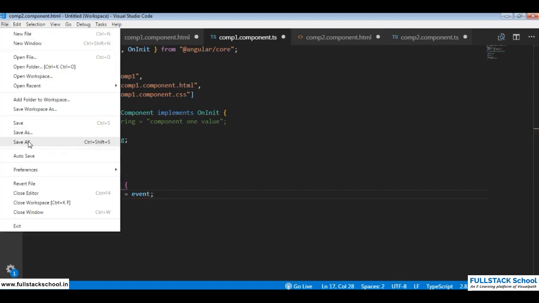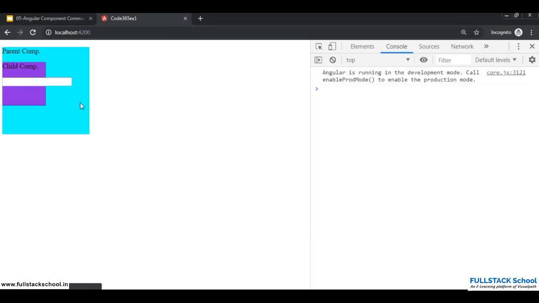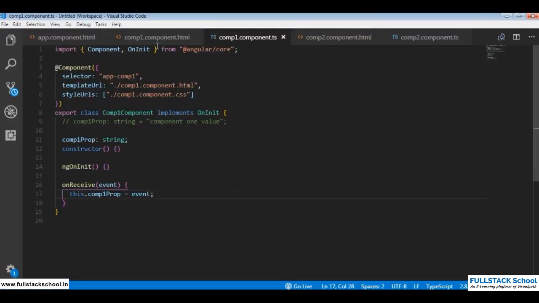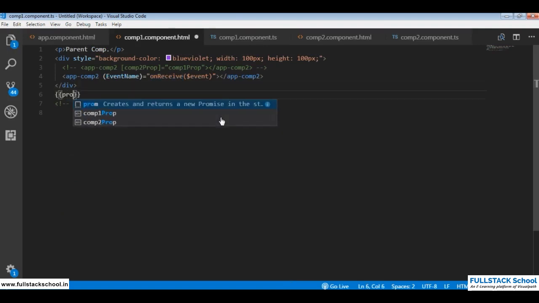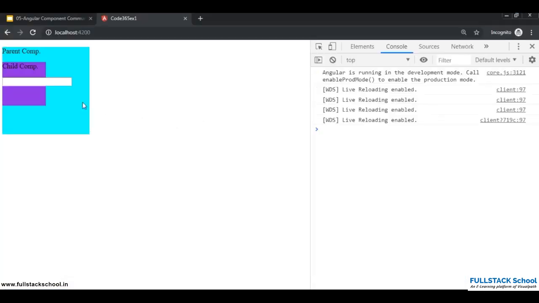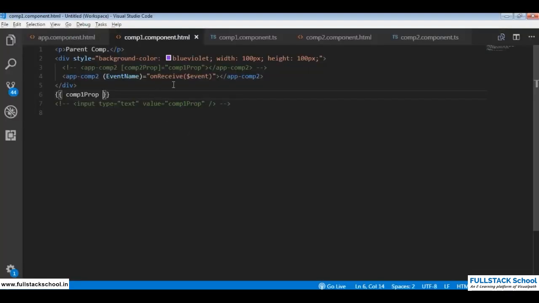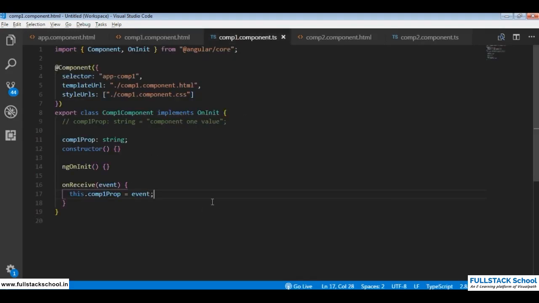Let's see. So type something and I press enter, and I did not receive it because I am not showing the interpolation of property component 1 property. Now save it. Now type something and press enter. Again I didn't receive it. Okay, so event dot target dot value.